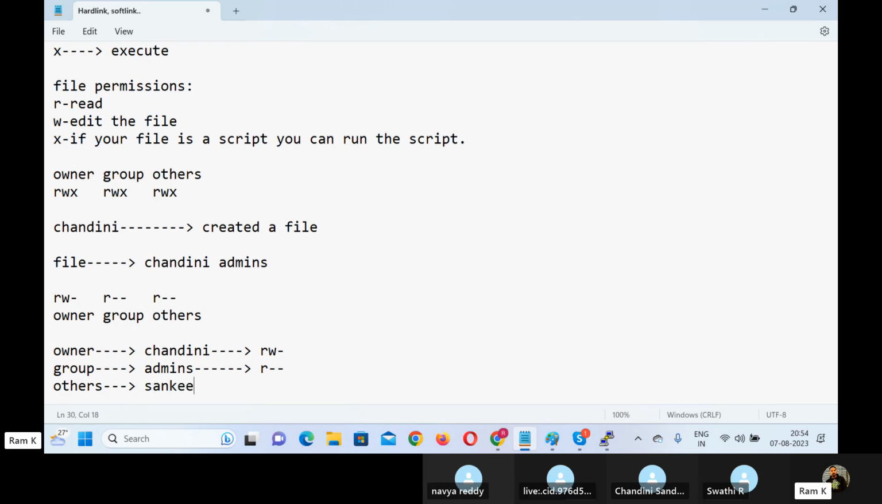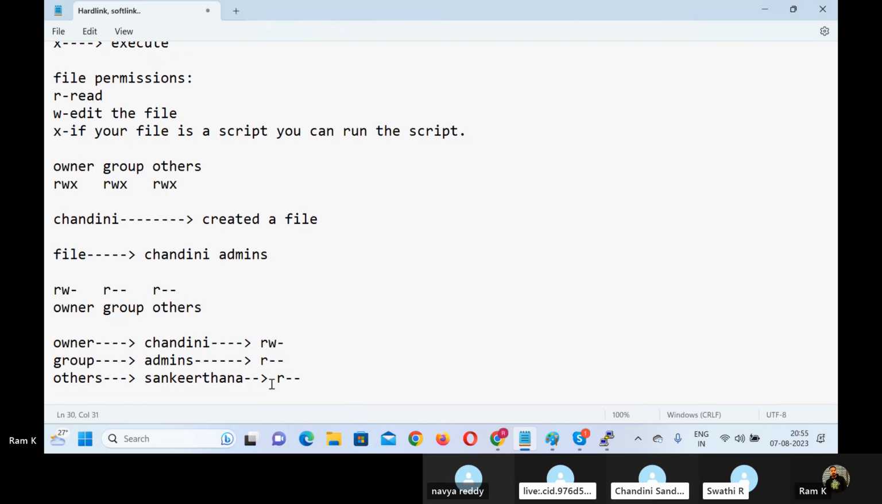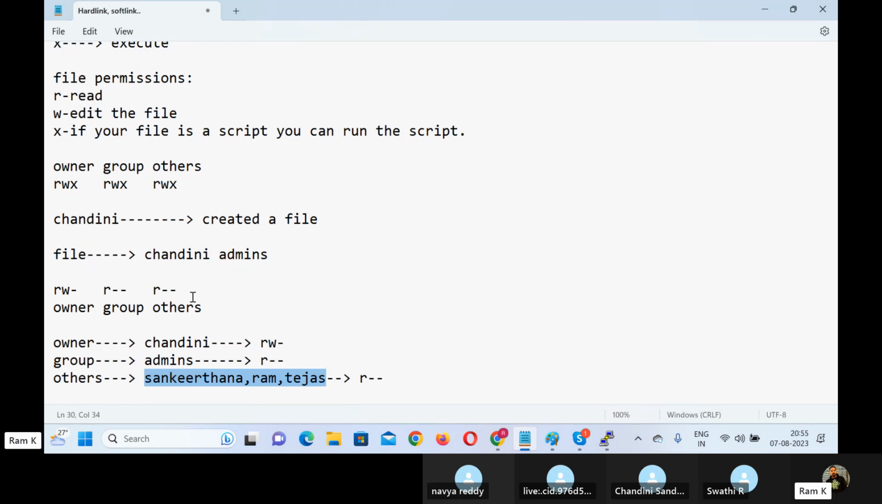For example, Sankirtana now. Sankirtana becomes others, and the others permissions are read, sorry, read only. So whether it is Sankirtana, Ram, or Tejas, whoever you add, if they are not part of admins or if they are not Chandini, they will become others. So now you understood the three sets of file permissions that are here. Let us see how they will act.